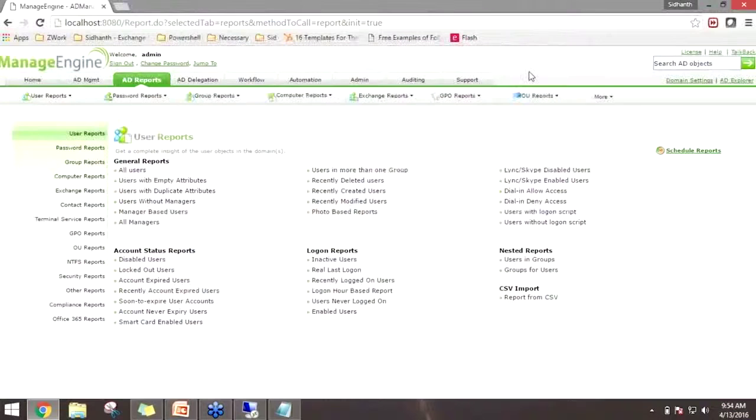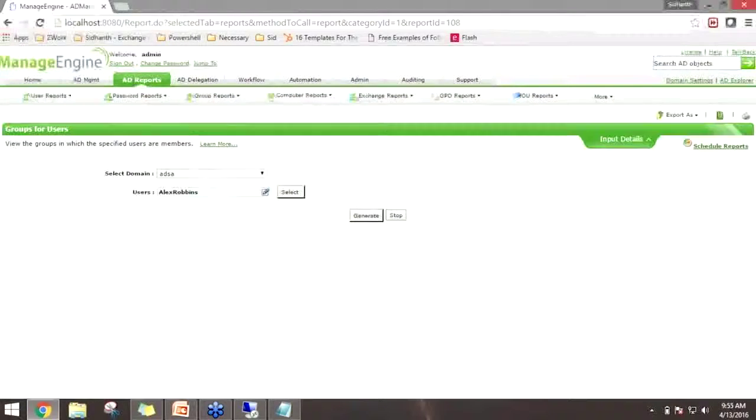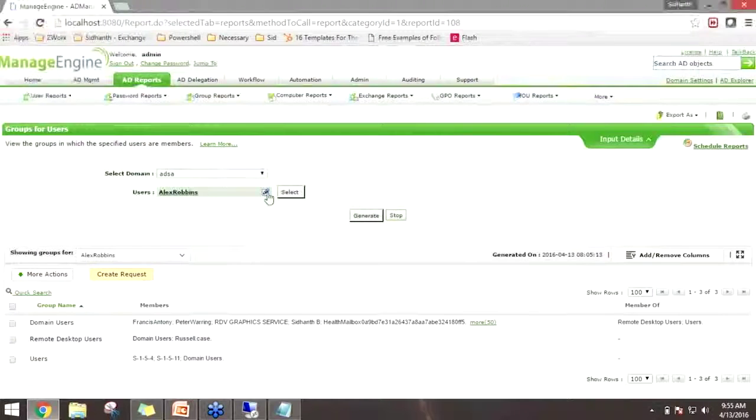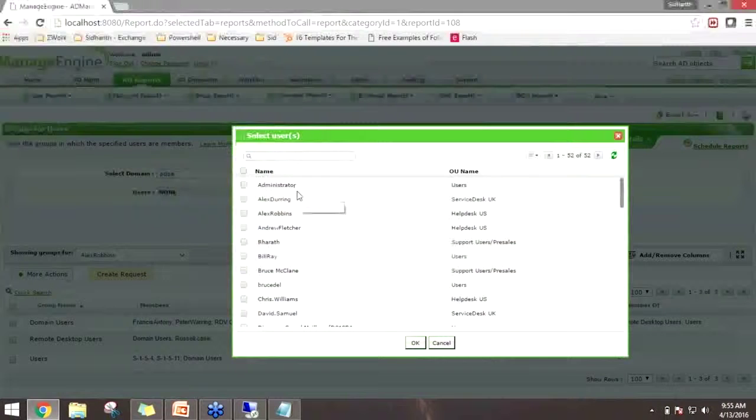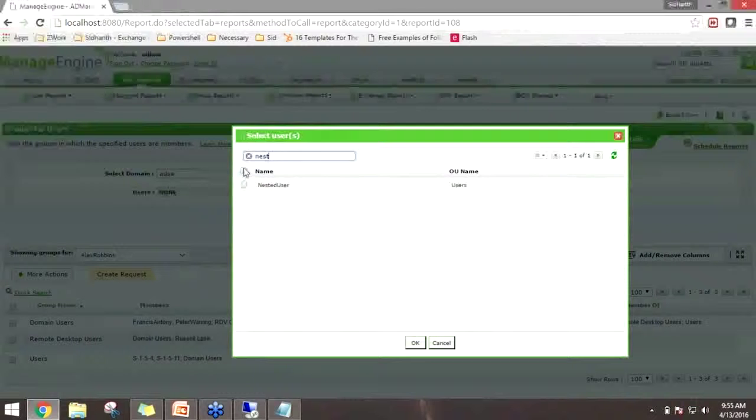Let me minimize this and get into the group reports over here. So we've got two reports from your perspective. We can generate a report based on the users in a specific group or the groups that a specific user belongs to. So if I choose groups for users over here and my account is going to be the nested user, I just need to ensure that only those two groups are displayed in AD Manager Plus as well, which means it's going to be domain users and the help desk US, right?